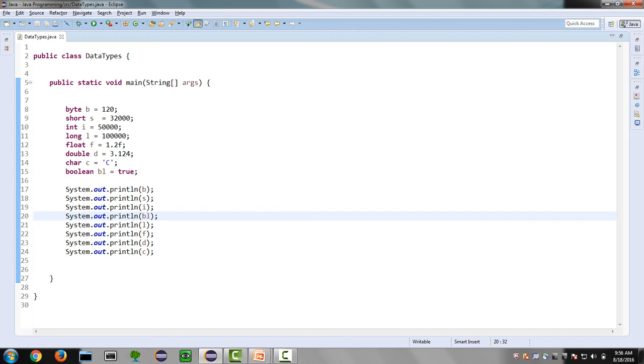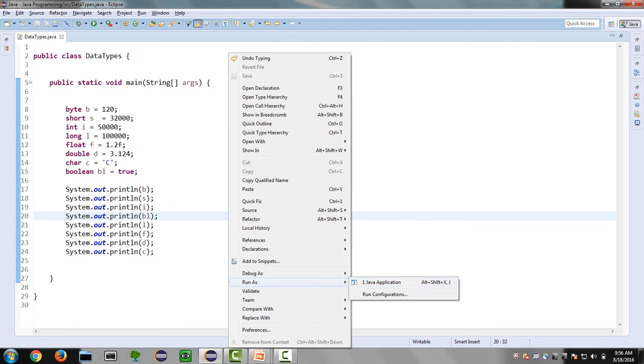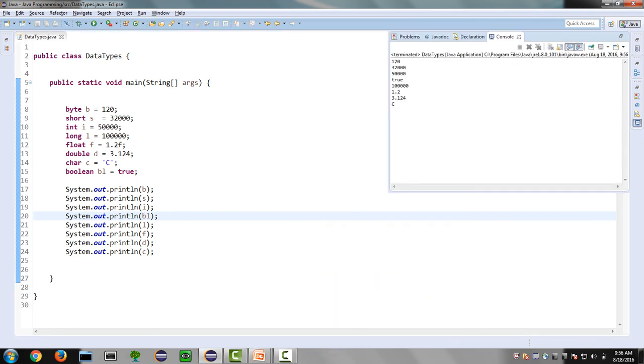Now we will run as Java application. Once I run this, you can see here 120, 32,000, 50,000, true. I am writing that in a different order. It is displaying there.